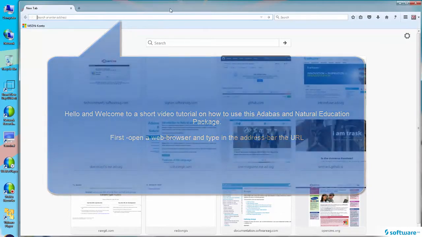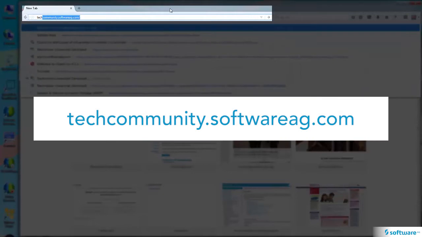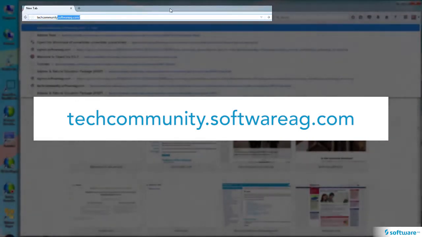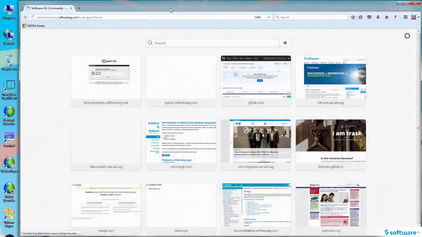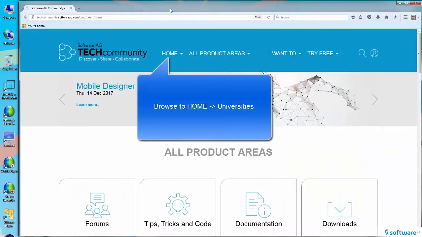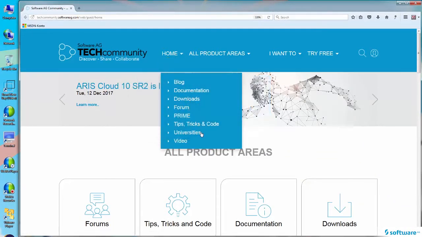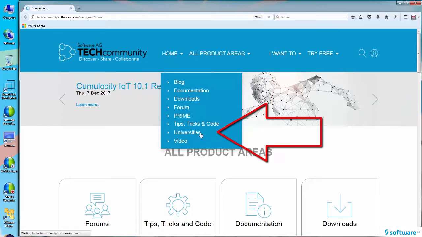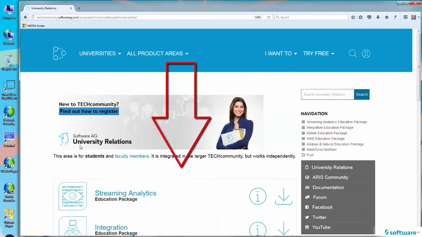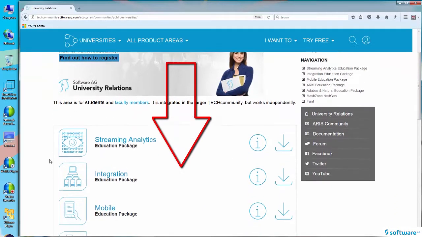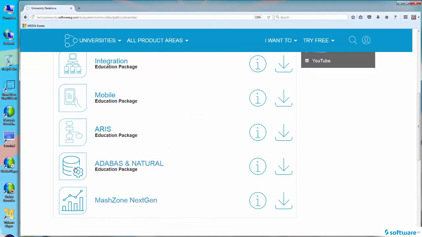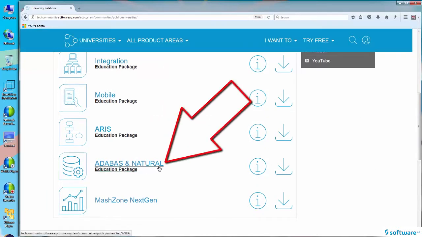So you open up a web browser and type in the address bar the URL techcommunity.softwareag.com. And then you browse to home universities. That's where we have all our education packages. And then you scroll down to the Adabas and Natural education package and click on that.